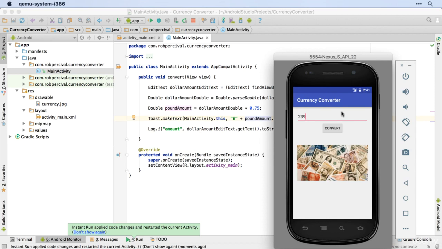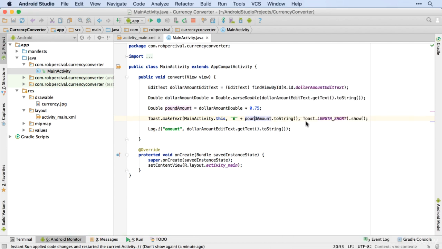So let's have a look. We'll start with 239, convert. That looks just about right. Fantastic. So if we've got $90, £67.50. $10, £7.50. Now, some of you might be thinking 7.5, it'd be nice if that was to 2 decimal places. Let's see then if we can figure out how to do that.